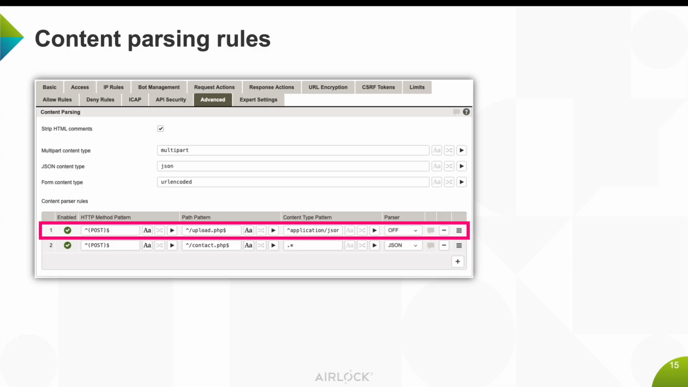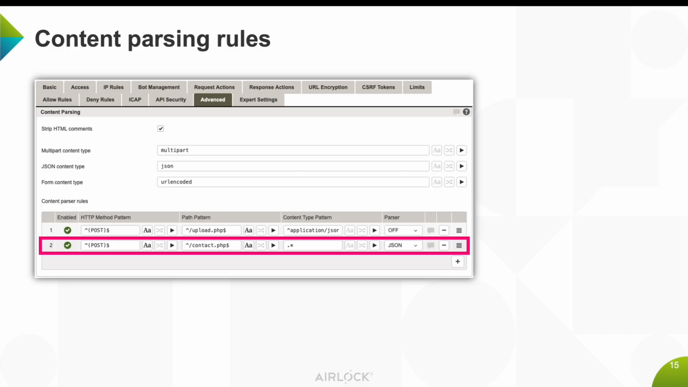The first rule shows an exception. For this request, the parser is disabled, which means all security filters, like deny rules or limits, do not filter this request. The second rule shows that the JSON parser is always applied no matter what the value of the content type header is.